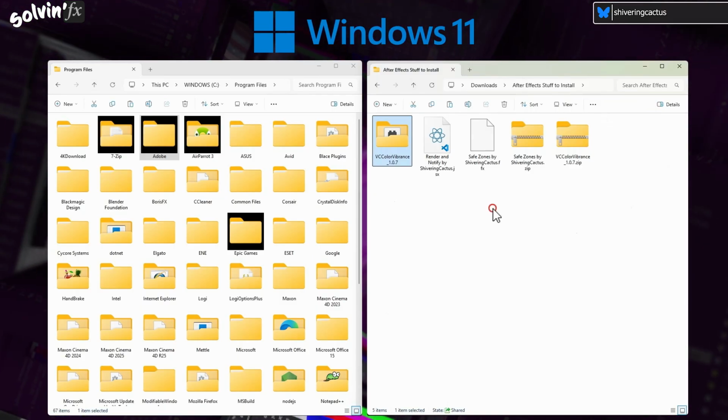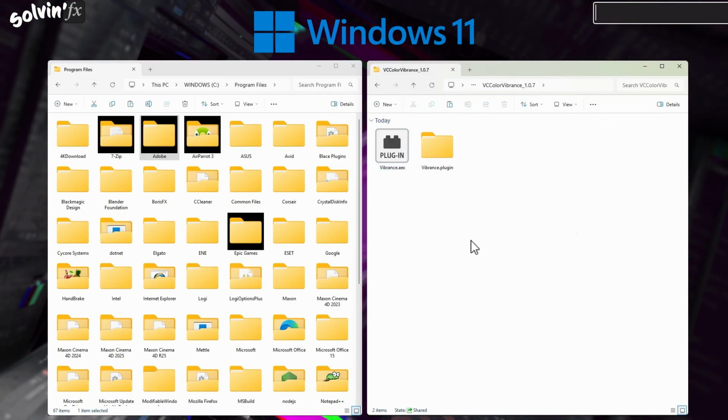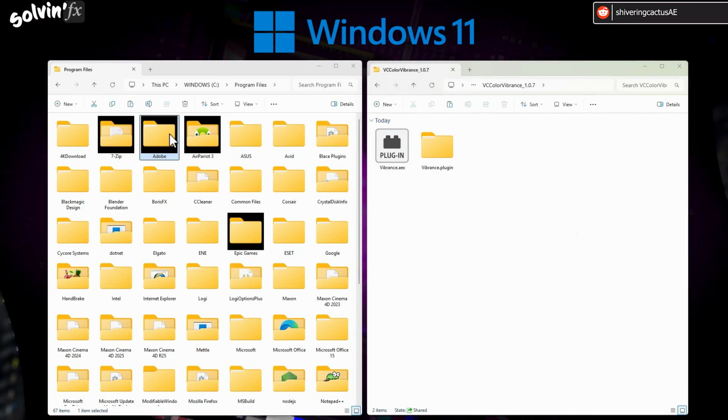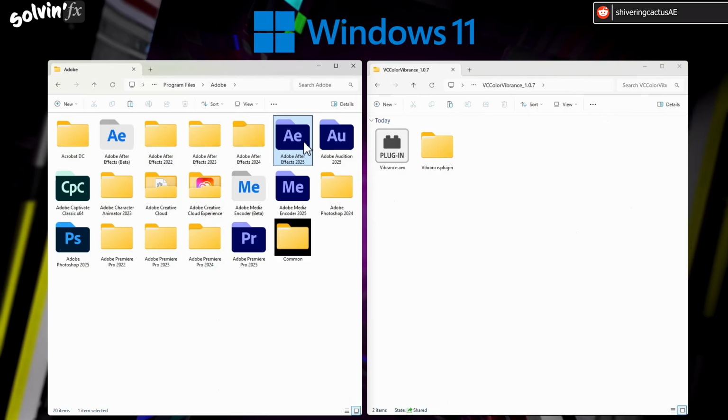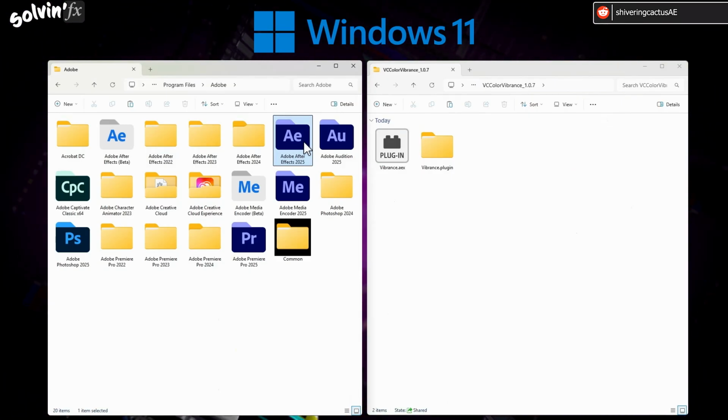For Windows users, open File Explorer and navigate to where After Effects is installed. In my case, that's the C drive, then Program Files, Adobe. And even though After Effects appears as an icon, it's actually a folder. So go ahead and open that.